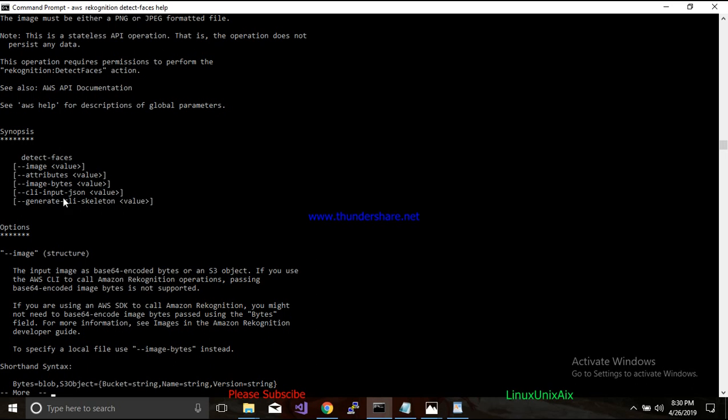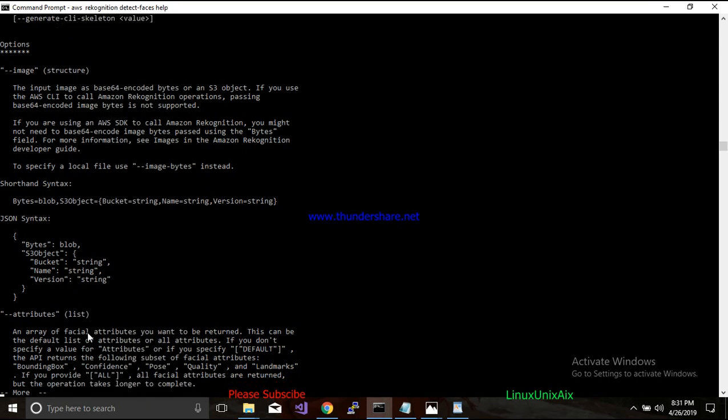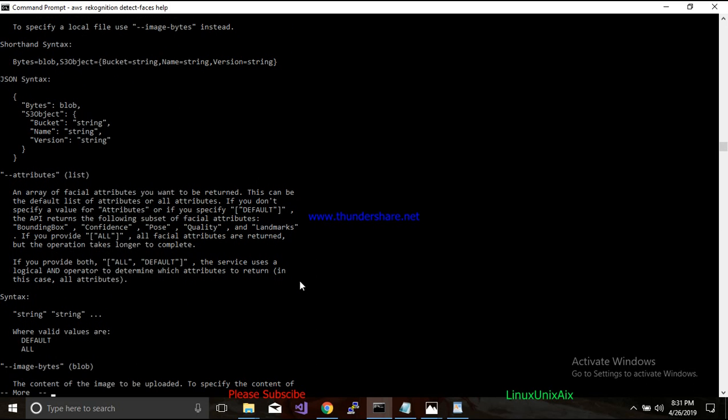And this CLI input JSON is, you can create a JSON which is having all the values, so this is the syntax of the JSON. So you can have the bytes, the bucket string. Here you have to specify the S3 bucket URL and the name of the file and the version. Okay, so attributes means what attributes you want. If you don't specify, it will only give confidence, bounding box, pose, quality, landmarks. Okay, so we'll try to do it one by one.